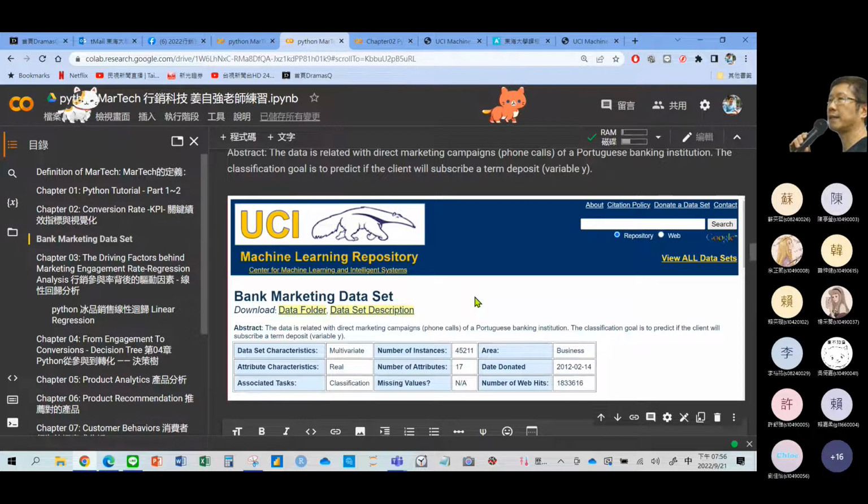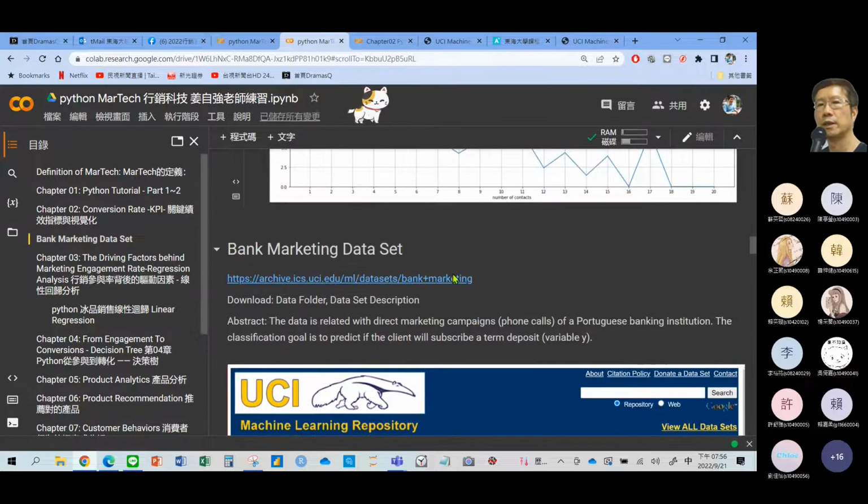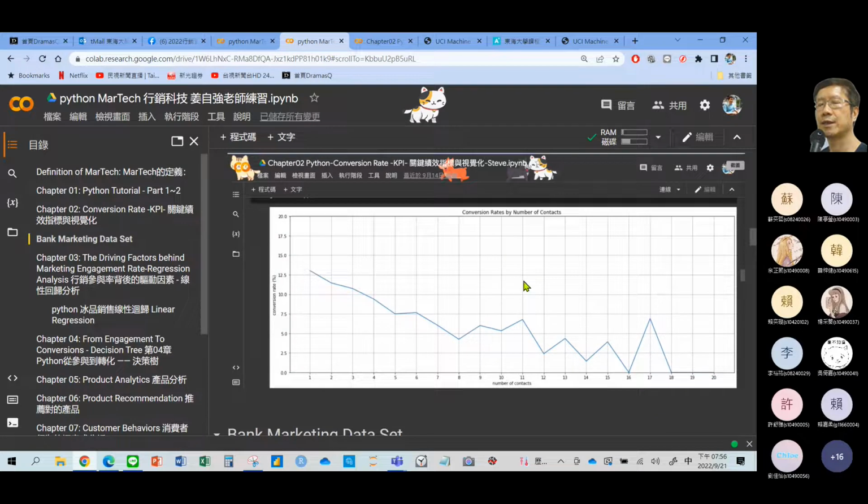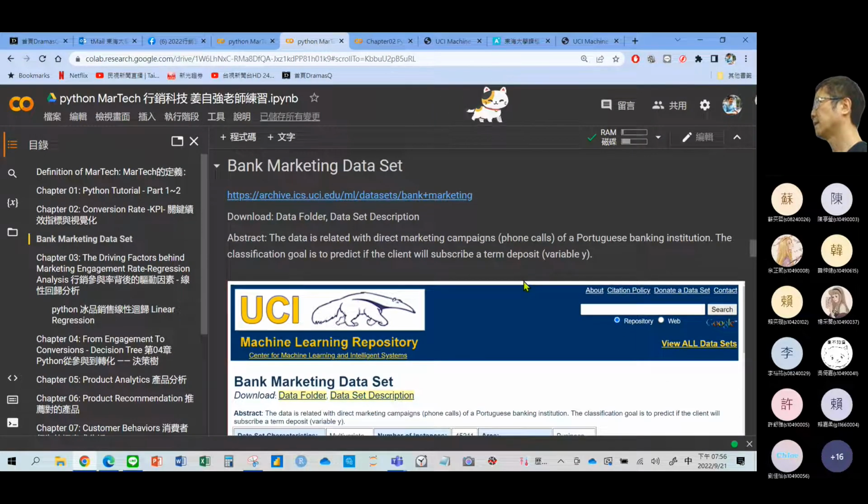So the class note content here is up to you. For chapter 2, we are dealing with what a data set is and how to use the data repository in the UCI dataset. And the first dataset example is bank marketing.